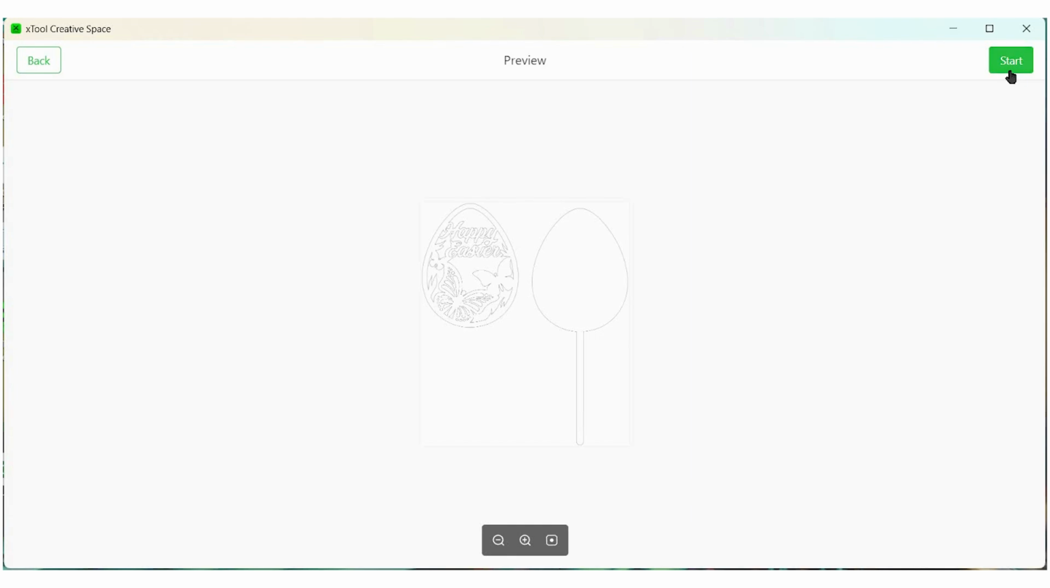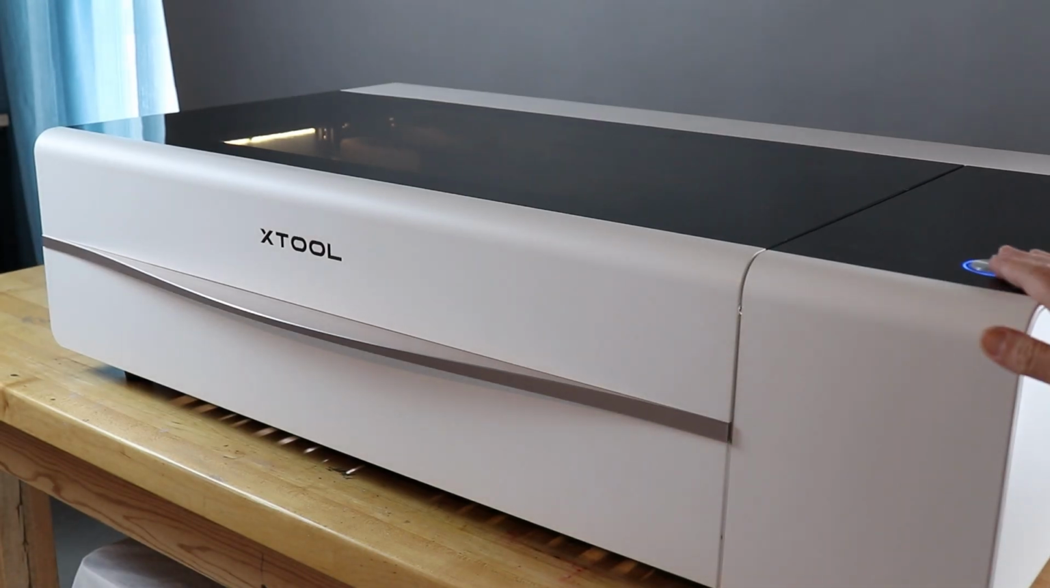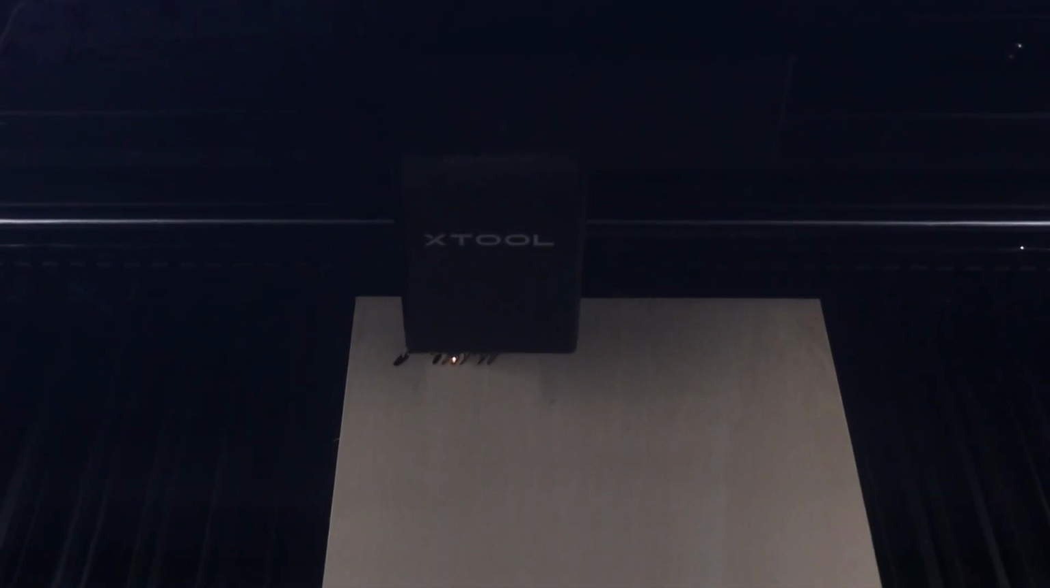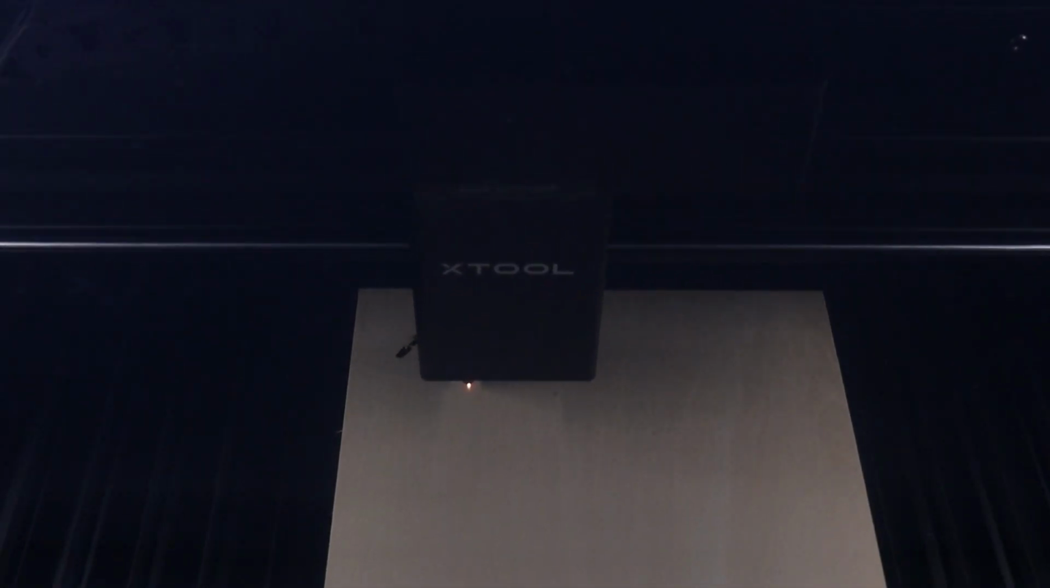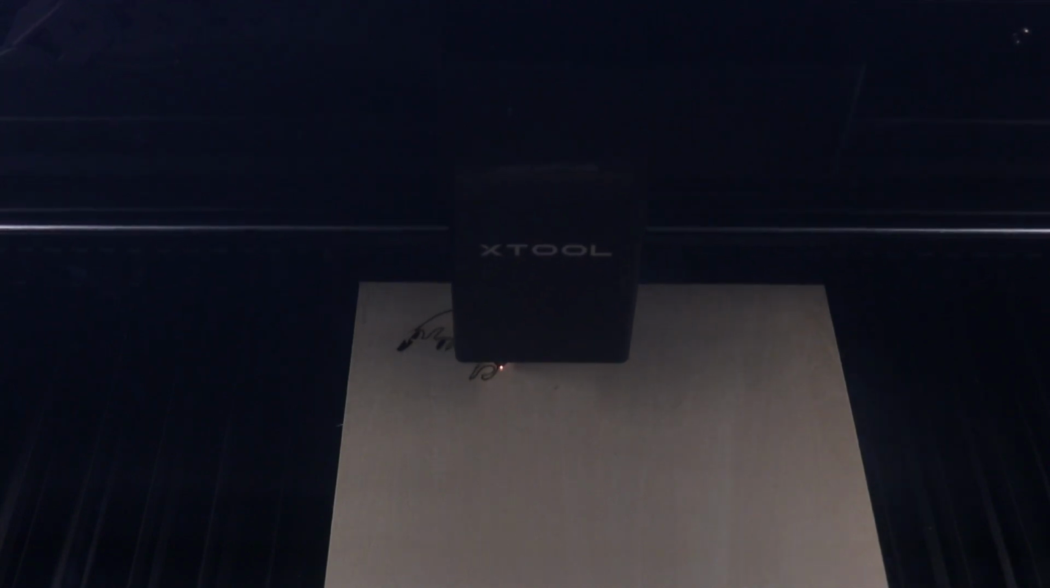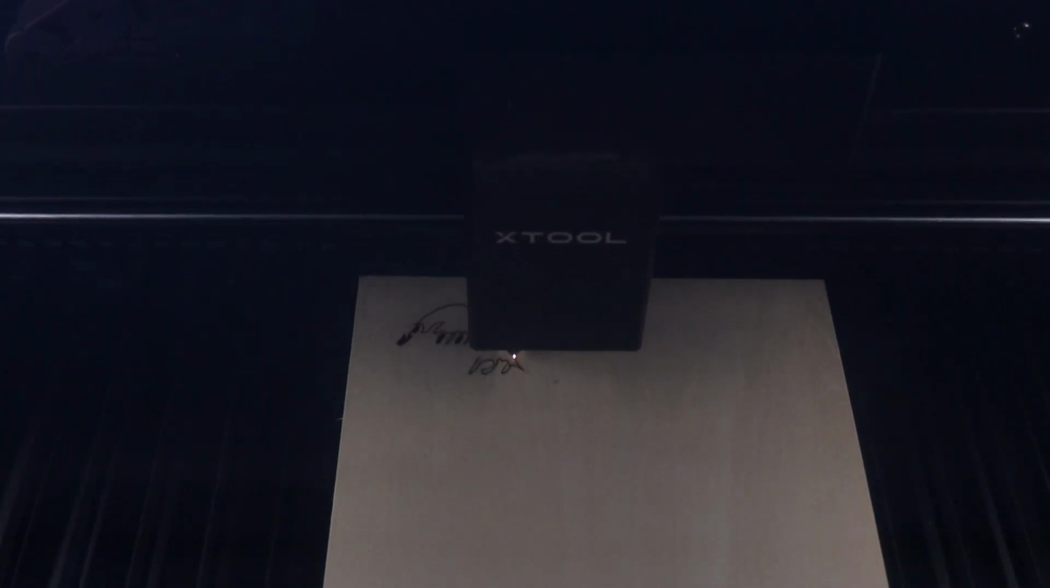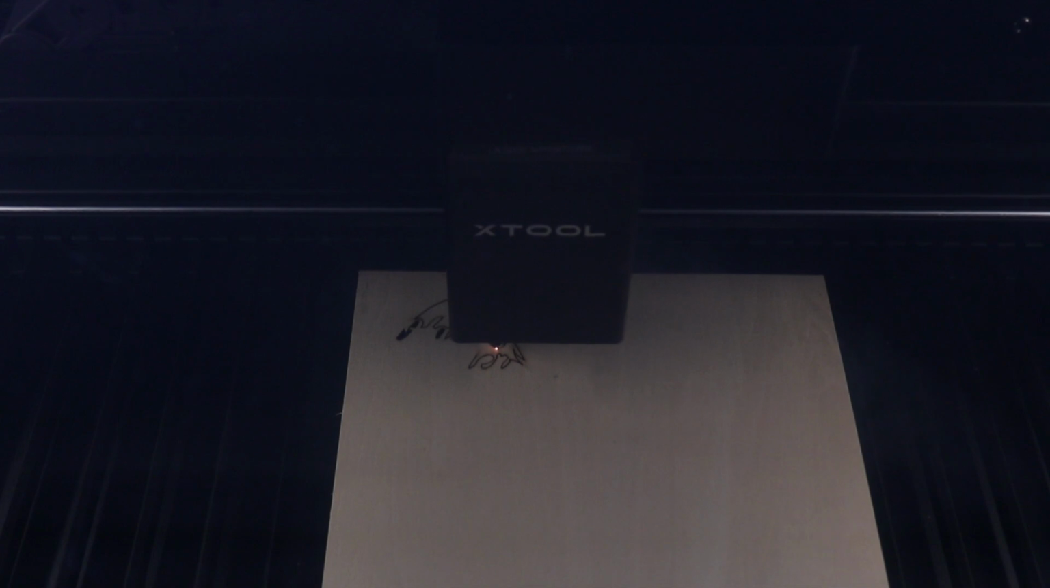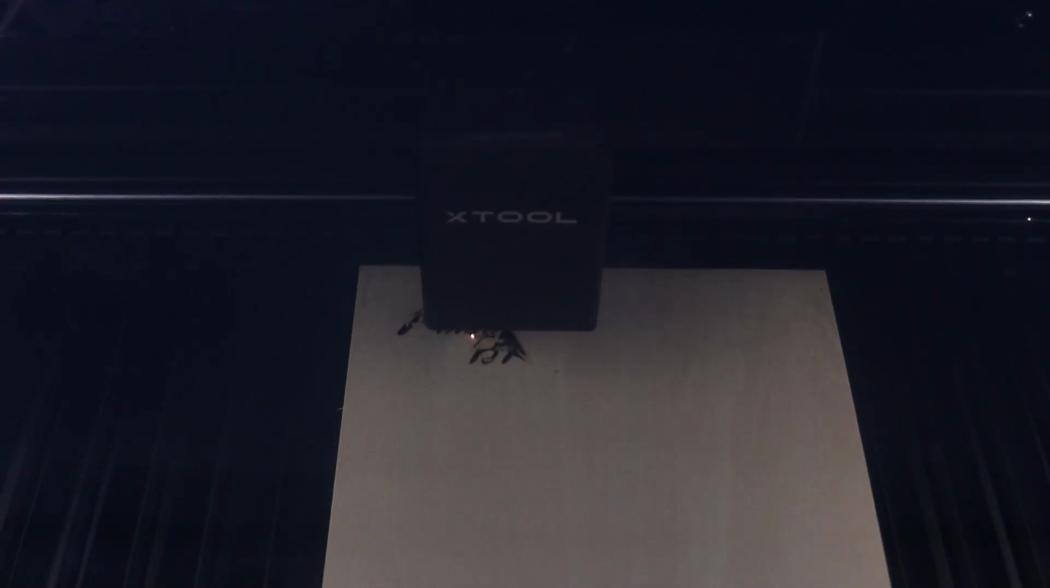Then I'm gonna go over to my machine and hit the button and it's gonna start. The P2 is a 55 watt CO2 laser and watching it work is beautiful. This is in real time. It is faster than I could draw this image with a pencil. It has such a fine laser and it can do incredible detailed work.